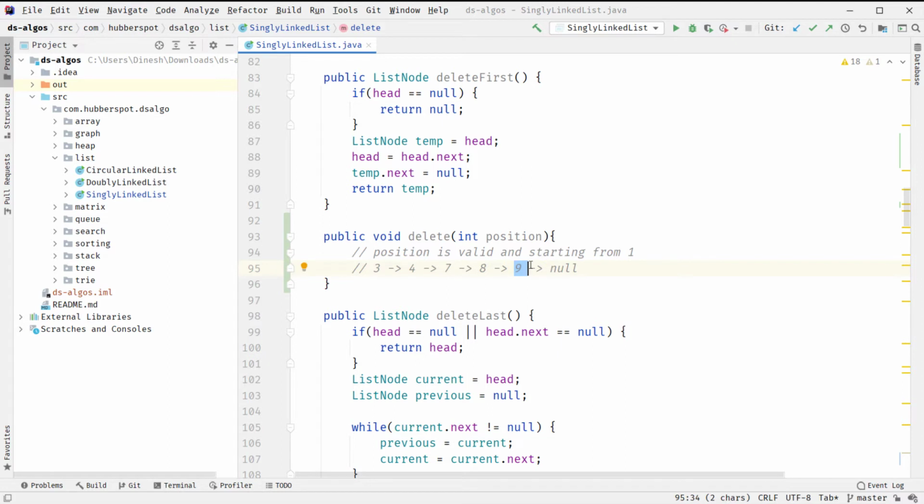and 9 at position 5. So let's say if we want to delete the node from position 1, this node will be removed and then the linked list will have these nodes. If we want to delete a node which is in between, then let's say if we want to delete the node at position 3, so 7 will be deleted and the remaining list will be 3, 4, 8 and 9. Here 4 will simply point to 8 and 7 will be removed from the singly linked list. And let's say if we want to delete the last node, as there are 5 nodes, if we pass the position as 5, then 9 will be deleted.